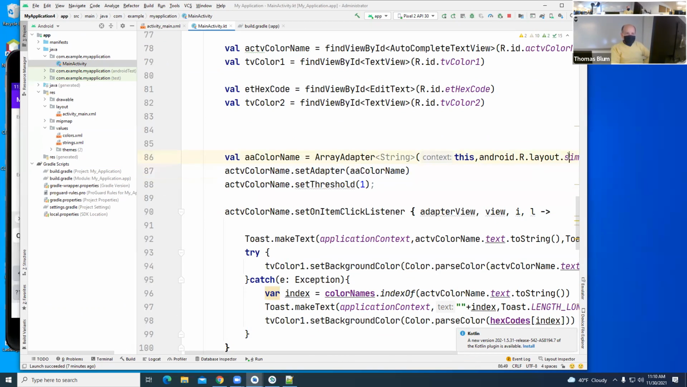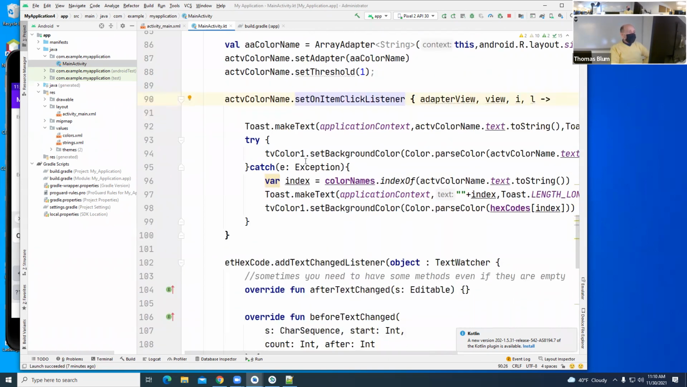So the adapter is connecting. The adapter relates to my array, and then I use the adapter to associate with my autocomplete text view, and I set the threshold. How many things do I have to type before it does it for me? Then I have a set on item click listener.